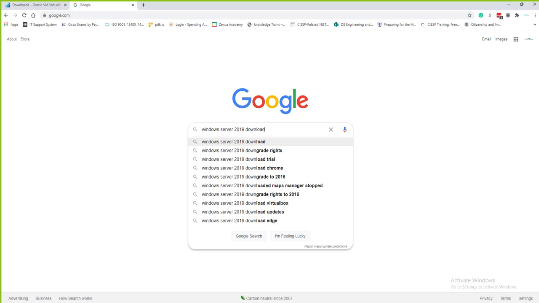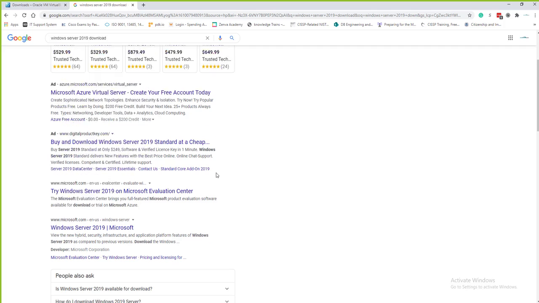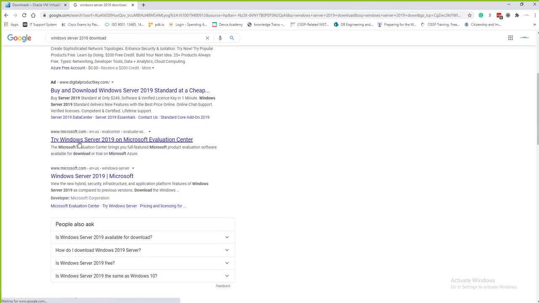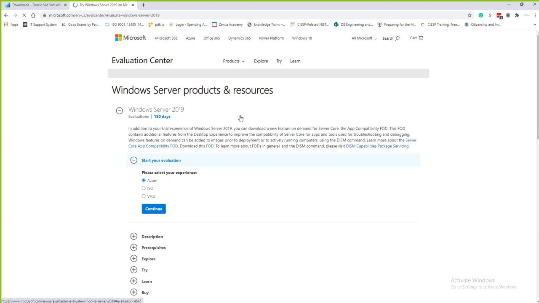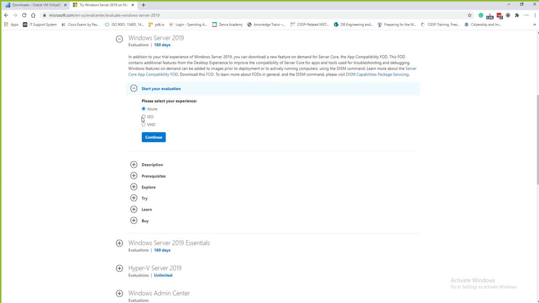You can go to Google and say Windows Server 2019 download, and once you do that, you can see that you have this link here. Try Windows Server 2019 on Microsoft Evaluation Center. So once you click in there, it will basically take you to the Microsoft website. It is like a trial version for 180 days. So you have it for 180 days. You can actually extend it too.